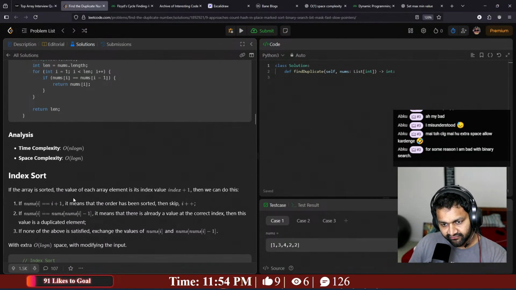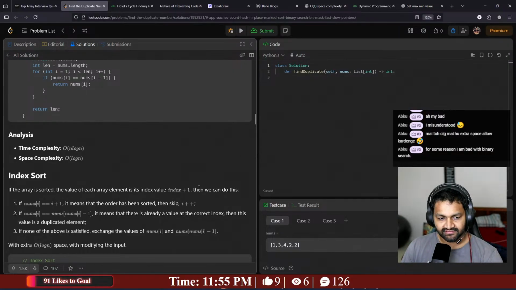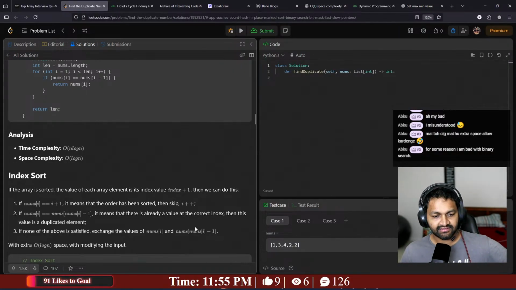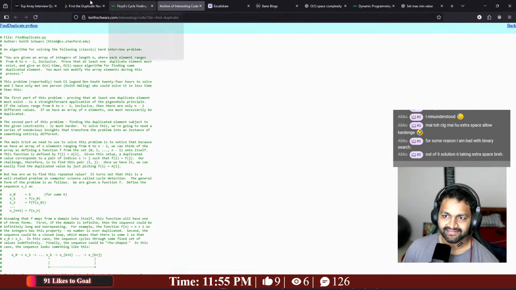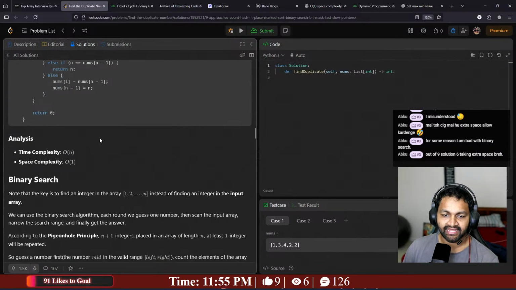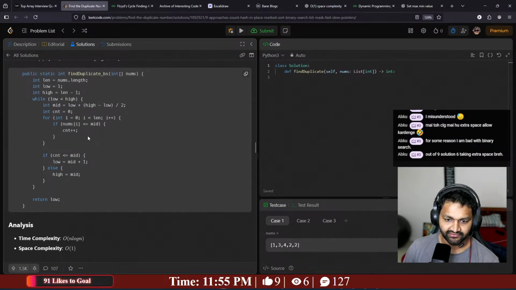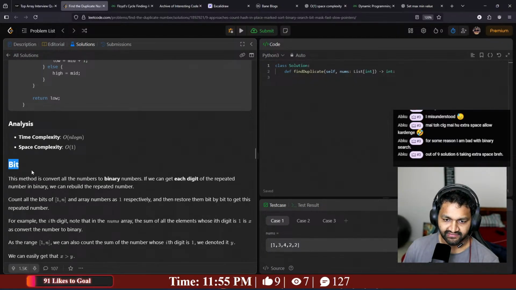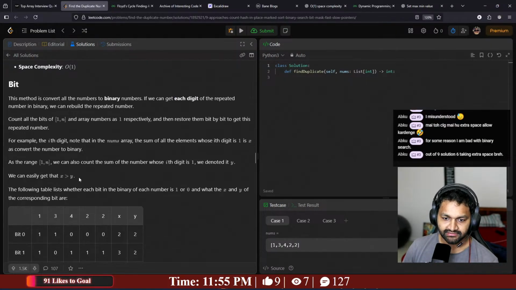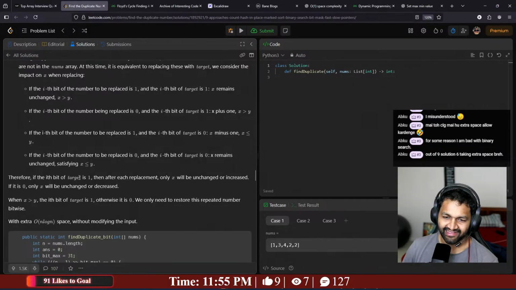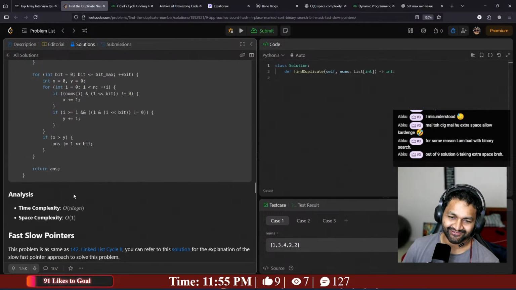If an array is sorted, the value of each array element is its index value. What? Oh yes. For some reason, I'm bad with binary search. I mean, once it's sorted, I don't really. Yeah, that's the thing. They basically said we can solve it in 9 ways. Then comes the binary search, of course, and then bit. I'm interested in this. This method is to convert all the numbers into binary numbers, and if you get each digit of the repeated number, what the hell? I have no idea. It's O(n), does not matter.